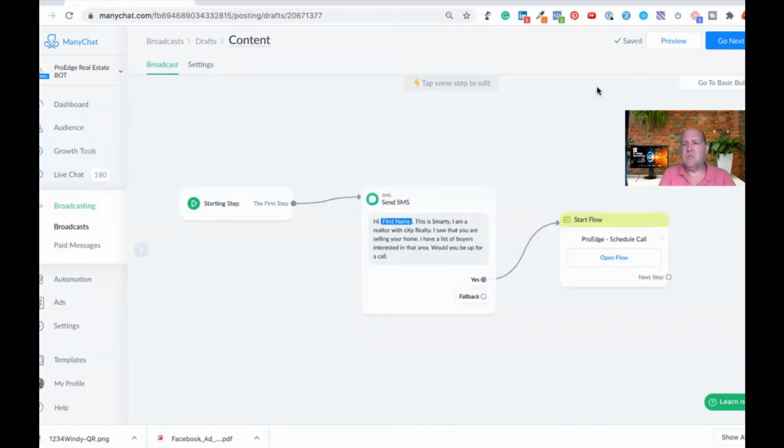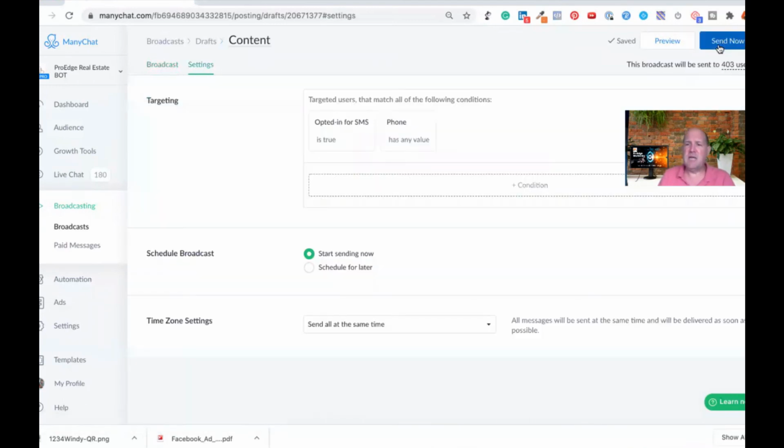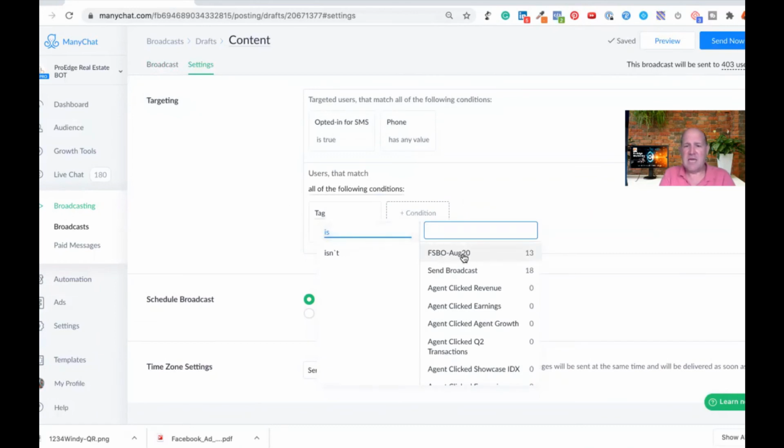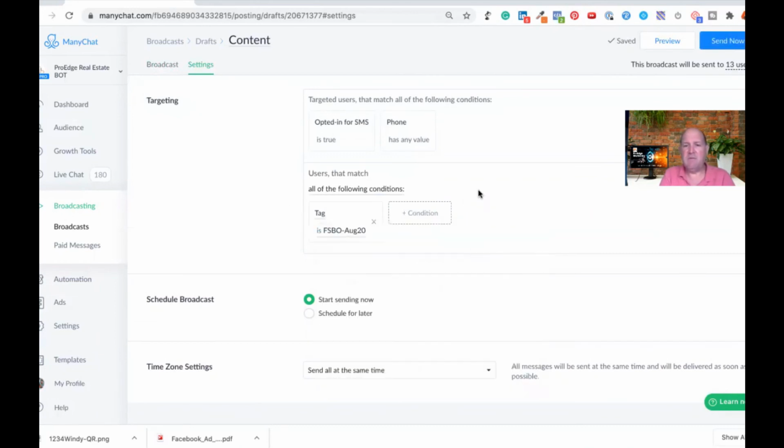So what I'll do here is I'm going to say next after I have my flow set up. And basically right now you see 403 users are going to get this message because I haven't filtered it at all. ManyChat, because I said an SMS, it's looking for people that have phone numbers. This condition box here is where you're going to do conditions. And in ManyChat, what I like to do is I tag people with everything. So there's that tag I just created. There's 13 people that have the for sale by owner August 20 tag. So what I'm going to do here is I'm going to send a message out to them and ask them if they're interested in me visiting them.